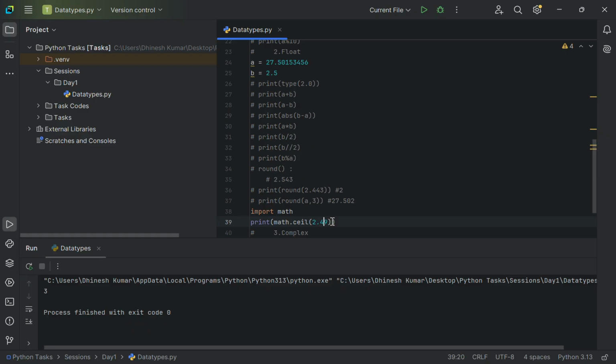See the 2. Suppose if I give 2.59 also, it is going to select the 3 only. See, it is 3. Okay, now it is giving 3 for any value. Okay, this is how ceil is going to work.